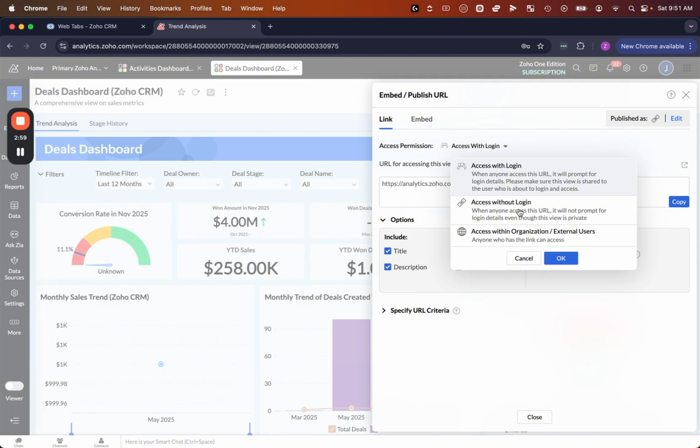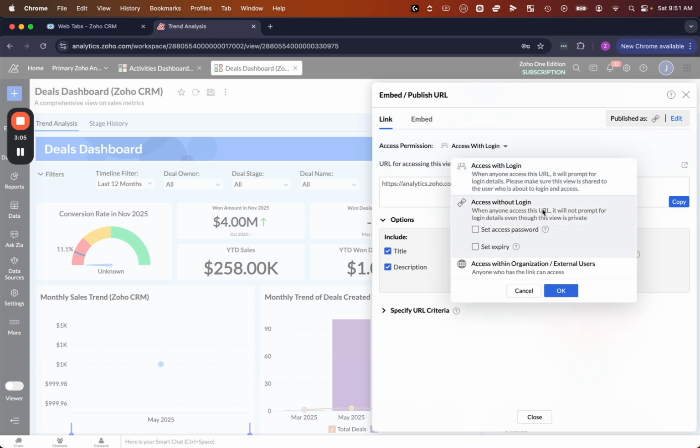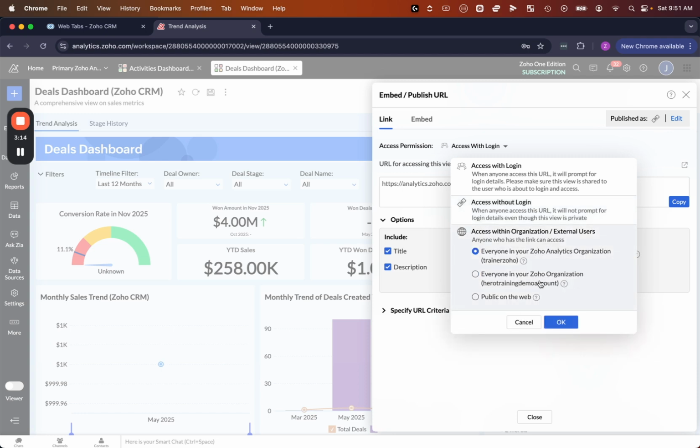If I hit access without login, then anyone that I give this link to can see it. And I can set a password if I want. And also, if I want to share this externally, I can do that here, and I can decide, everybody in analytics can have access to it, everybody in the Zoho organization has access to it, or it's public on the web. Okay, so anyone who has the link can get at it.